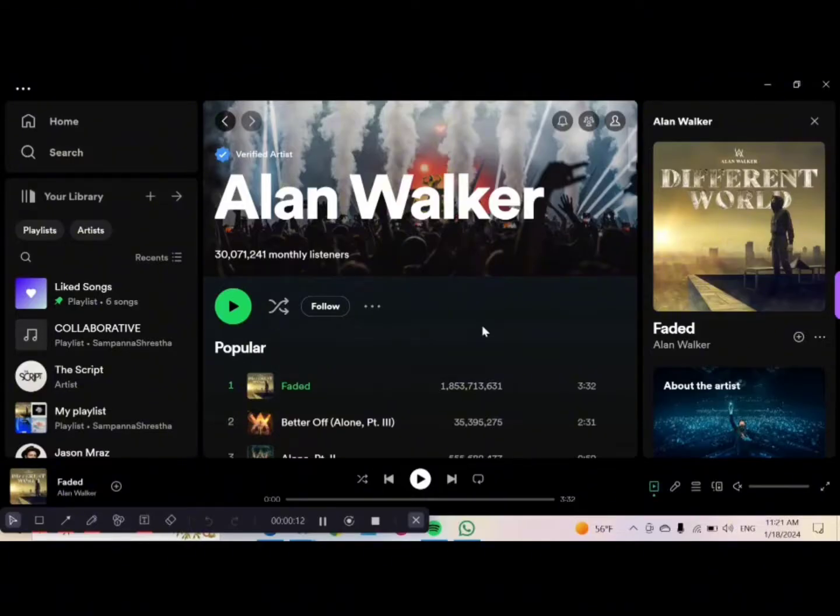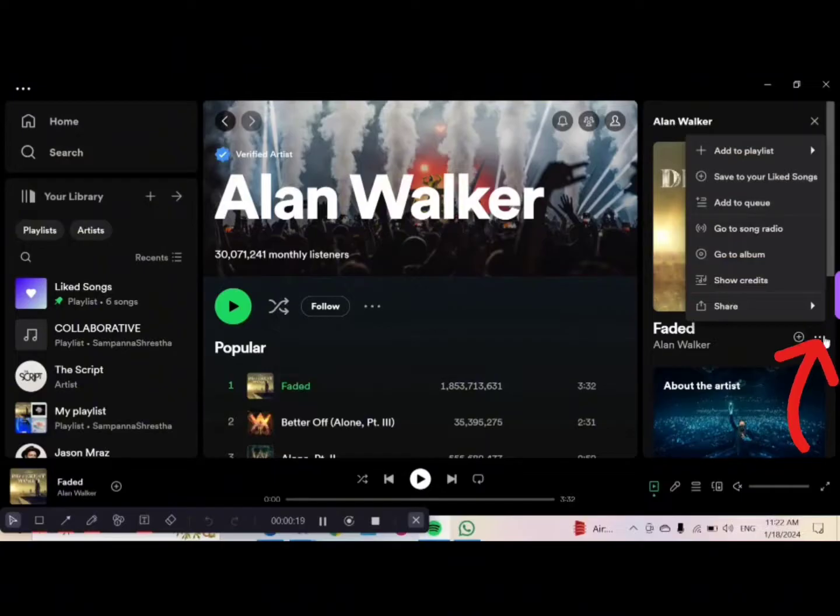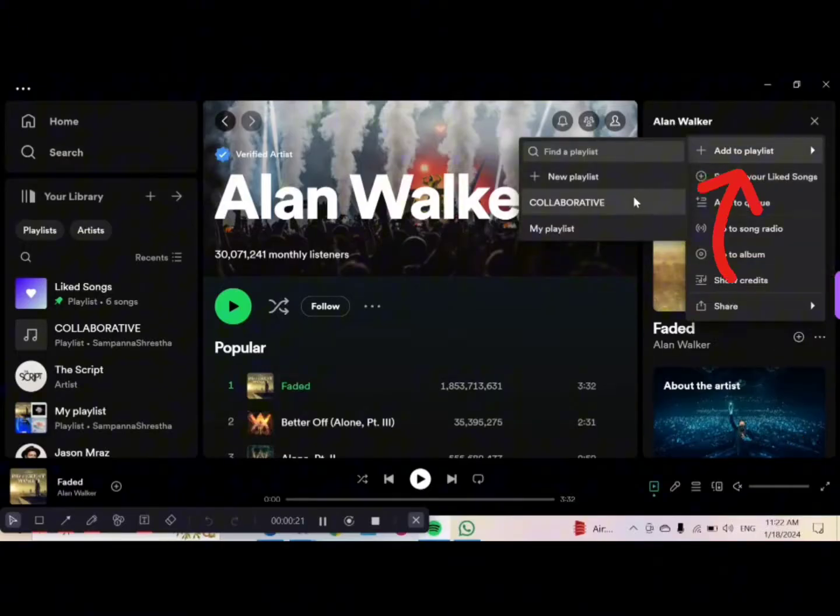Firstly, select the song that you want to add to your playlist. For instance, I have chosen this song. Now tap on the three dots and again click on Add to Playlist. Here you can see the playlists that are on your Spotify account. Now tap on the name of the playlist that is shared.